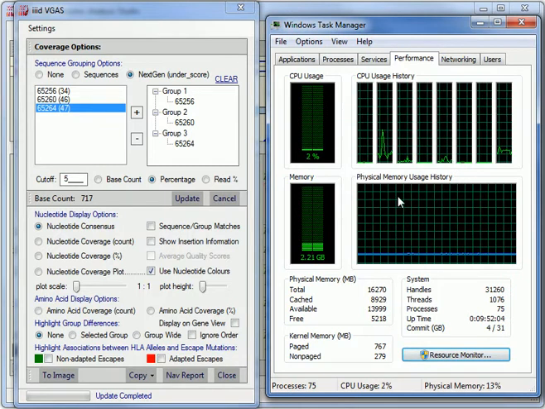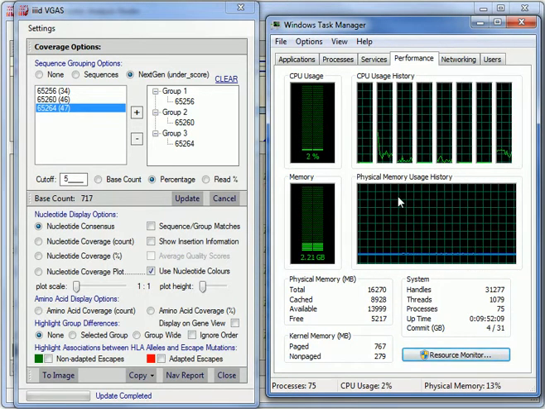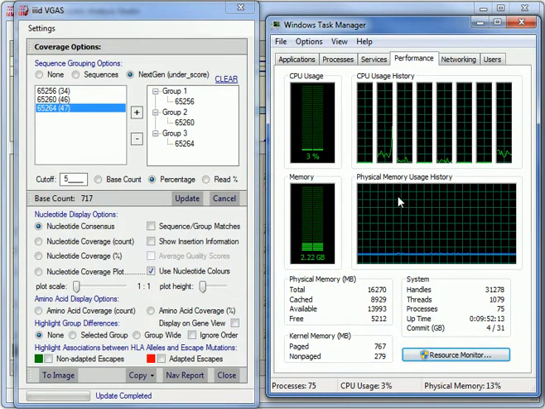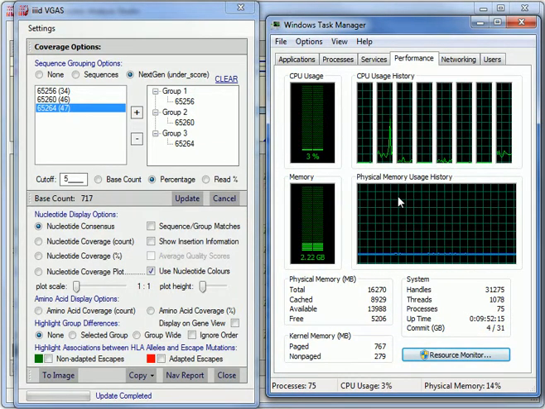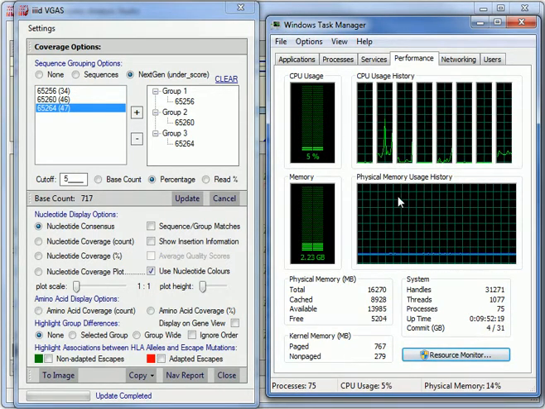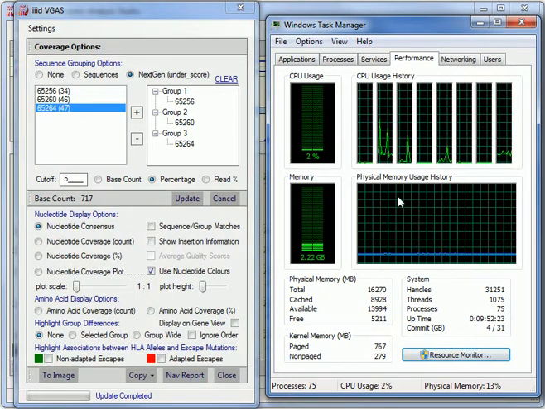Or VGAS also includes a coverage viewer, which can be opened separately in a different window. This option allows users to generate coverage views which take up far less memory. This will be covered in the tutorial video, the coverage viewer. Our next video will cover visualizing the coverage view.